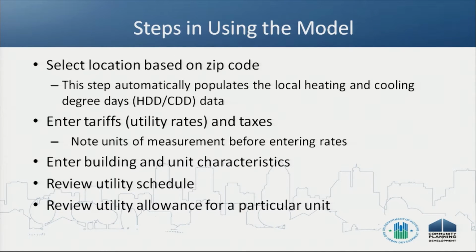There are two versions of the model: an Excel template and a web-based model. The order of information is slightly different, but in both cases, the basic steps in using the model are to select a location, enter building and unit characteristics, enter tariffs and utility taxes or fees for each type of utility, review the utility schedule for reasonableness, and then review the utility allowance for a particular unit size.